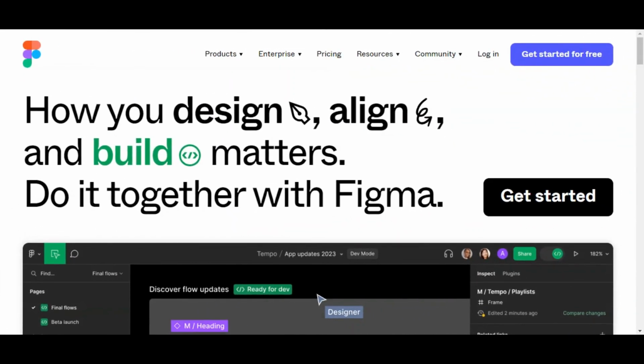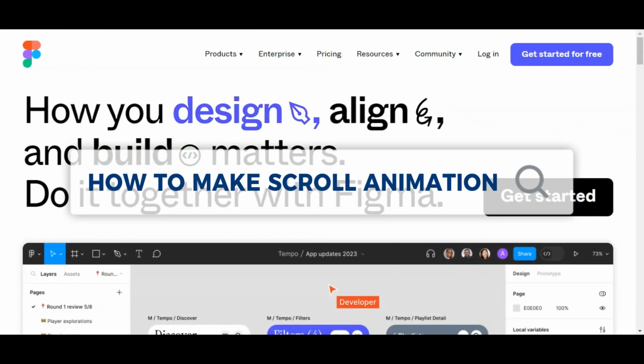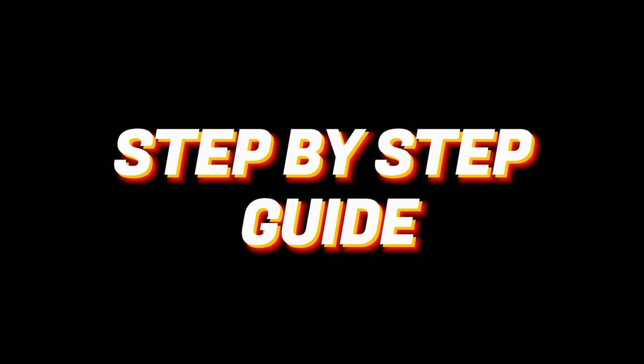Today, we are going to talk about how to make scroll animation in Figma. It is a step-by-step guide to follow easily.